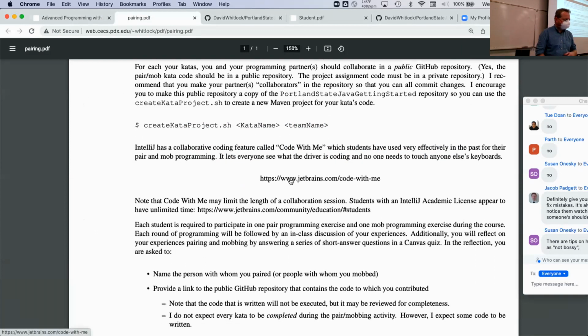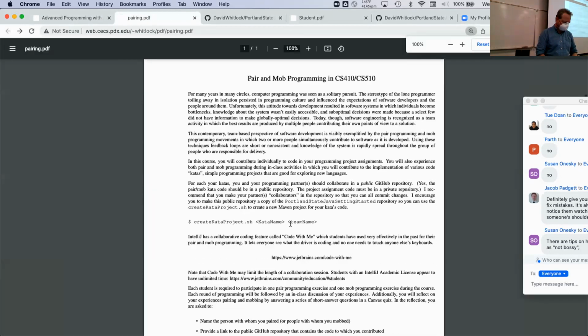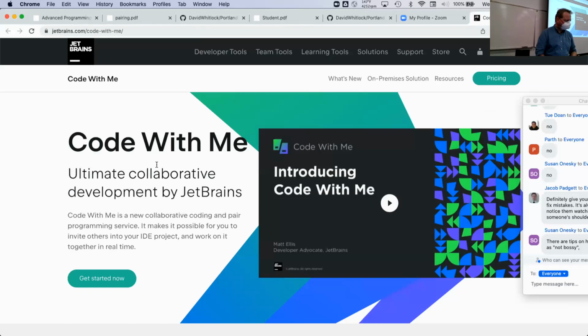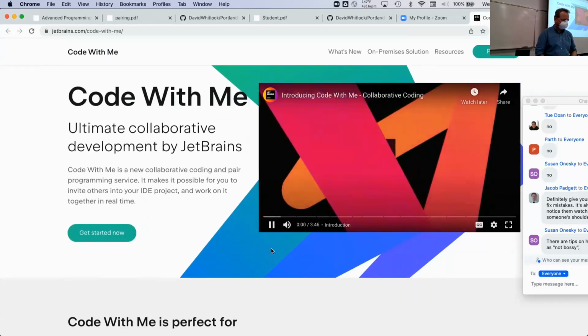Now, IntelliJ has this really cool feature called Code with Me. Sorry, I want to open up a new tab. Actually, I can just watch this quick video.